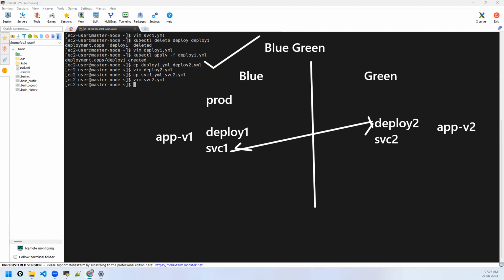How to make this flip? Initially, service 1 is attached to deployment 1. But if you want to make this flip, service 1 should attach to deploy 2. So how to make this flip? Anyone? Which files or which parameters, which attributes should we change?